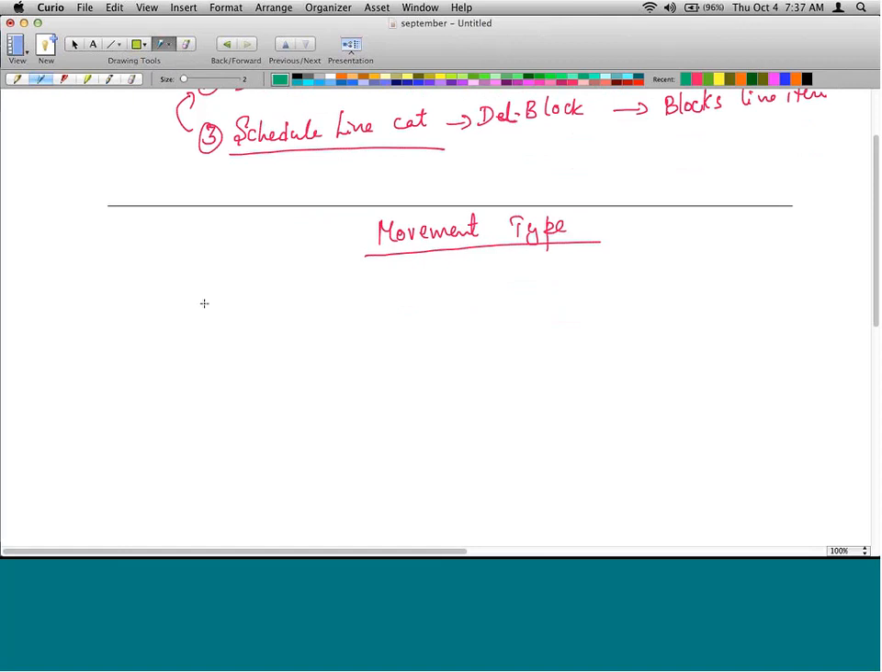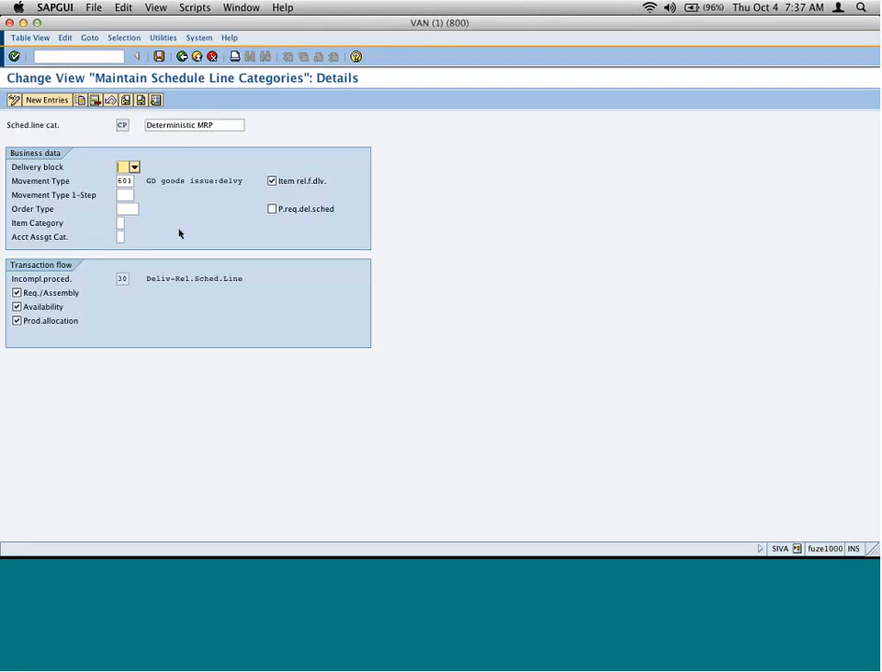Movement type, first thing, is not configured by SD. It's configured by the MM consultant. So in terms of configuration, you don't have to worry about how to configure movement type, where to configure movement type, and so on. So that part is out of the way. So why am I worrying about movement type? Because I have to configure it here. I have to put that movement type in here.